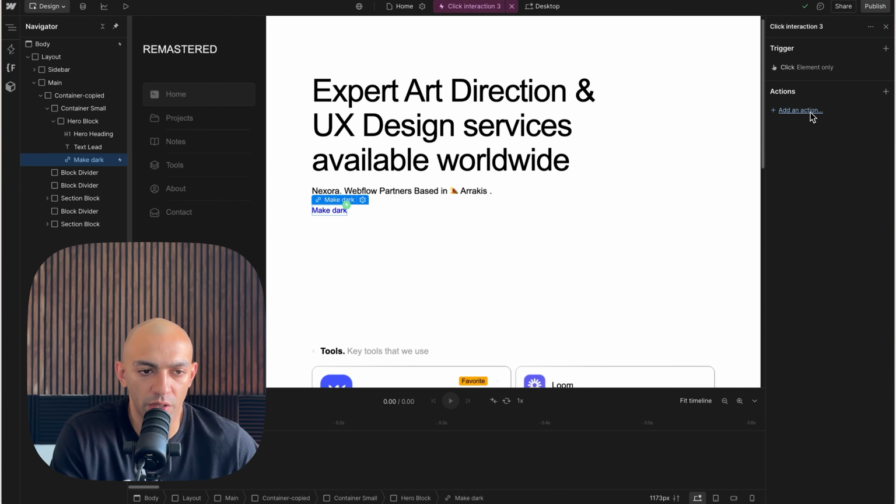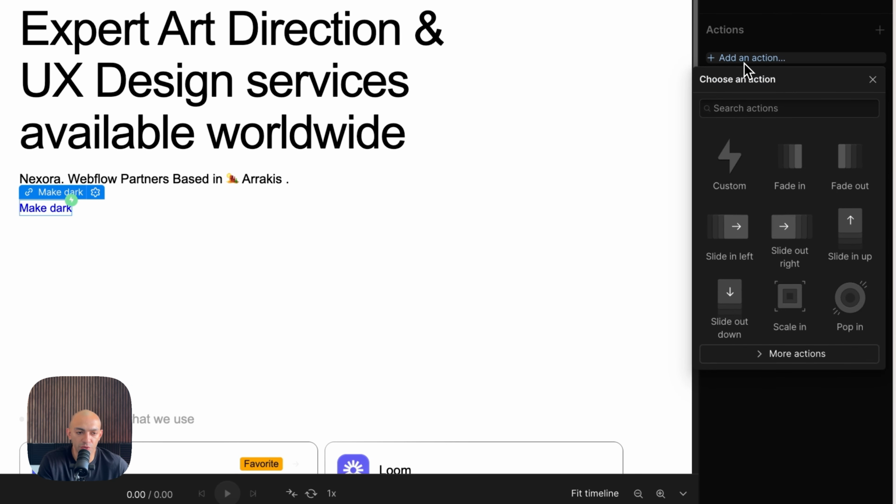Which is the ideal scenario. And then we want to add actions. So now the trigger is when I click this button, when I toggle this button, it plays and reverses the animation or the action that I'm going to set up right now.